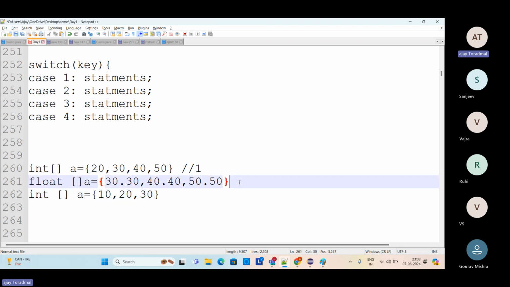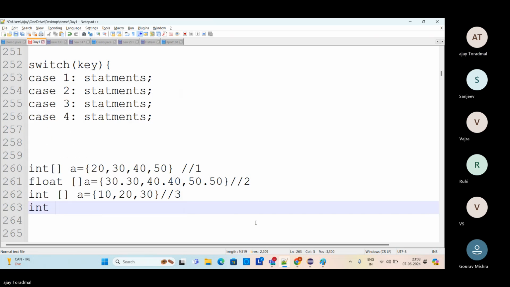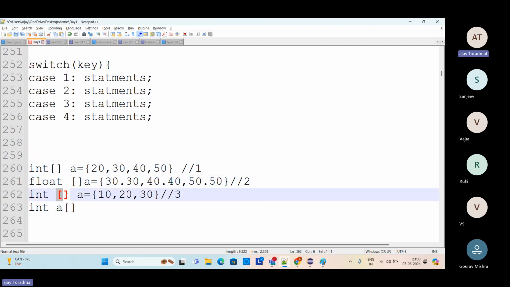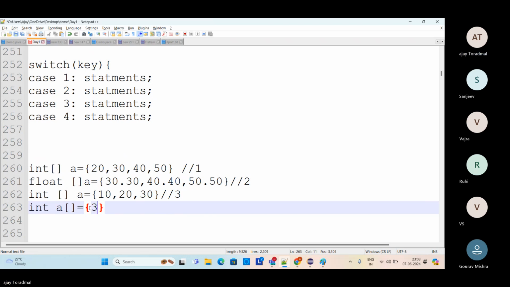So this is the second syntax, this is the third syntax. Now we have the fourth syntax as well. I will say int a, and after a, I'm adding the bracket. So if you see, the first four differ in where exactly you add the bracket. First, here; second, here; third, in the middle; and fourth, after a. All these four are valid syntaxes. So I'll say here 30, 40, and 50.